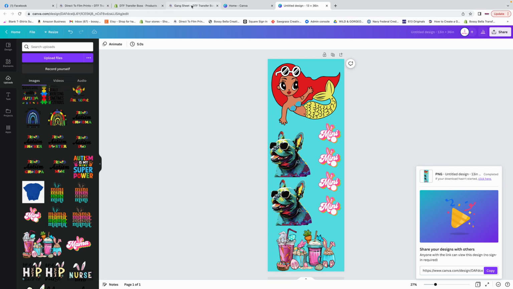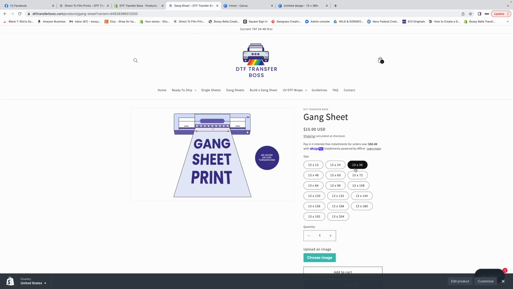Then you go back to DTF Transfer Boss, back to your gang sheet. Make sure you pick the corresponding size. In Canva, the max length you can make a gang sheet for is 80 inches. So in Canva, if you needed a longer sheet, you would have to possibly make a few 13 by 72 inches gang sheets to get to the total amount that you need. Or if you use another program, let's say Adobe Illustrator, you can make your canvas as long as you need. We go up to 13 by 204. But just please ensure that you select the correct gang sheet size for the length of your graphic as close as possible. We did 13 by 36.